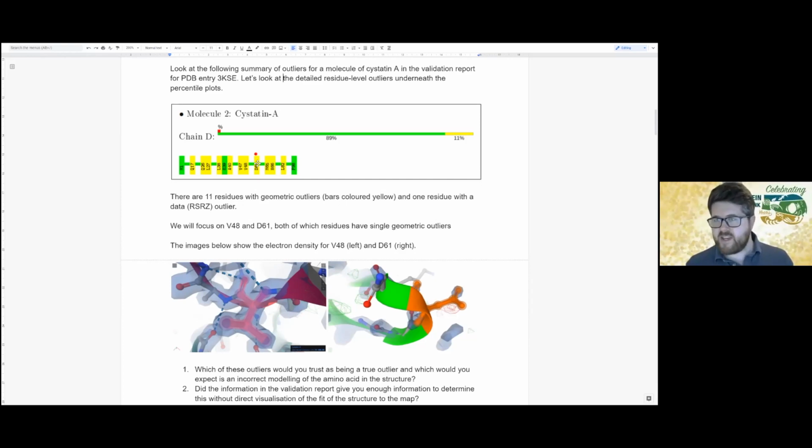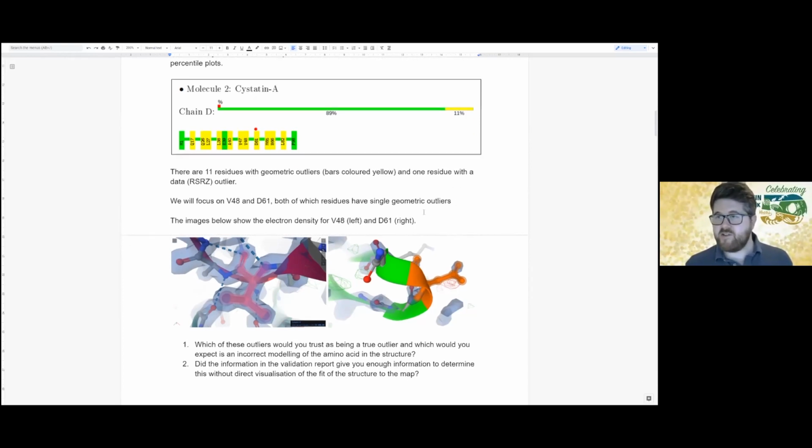However, if you're particularly interested in a region of a structure, then I think it is always good to be able to look at that electron density, look at the fit to the data, just to verify that it is sensible and that there is sufficient data to back up the modeling that you're observing in that region.